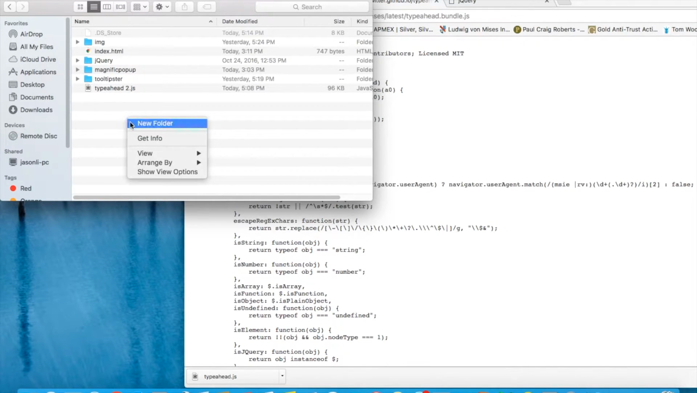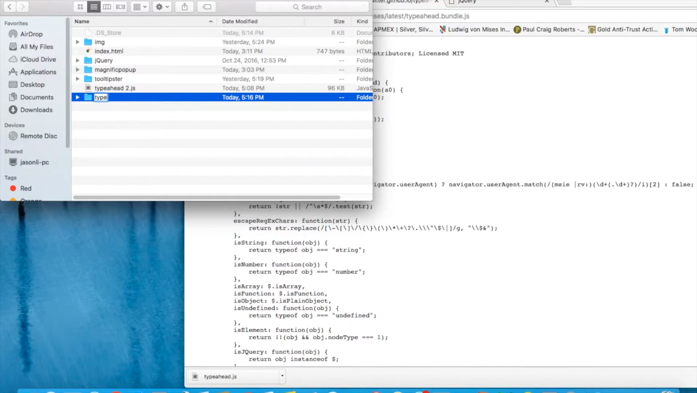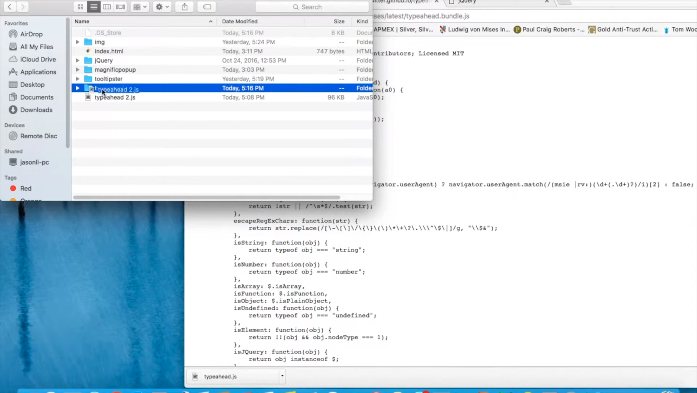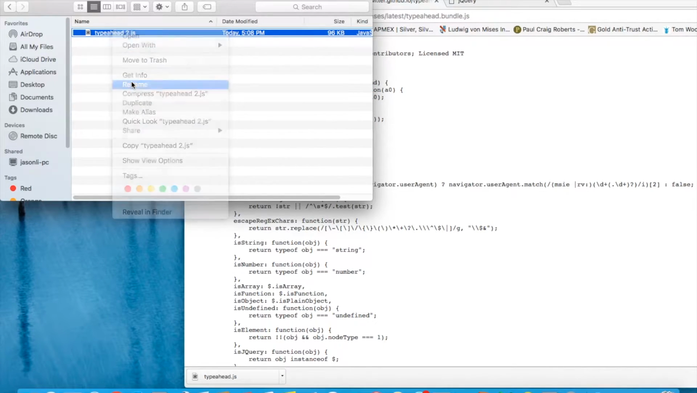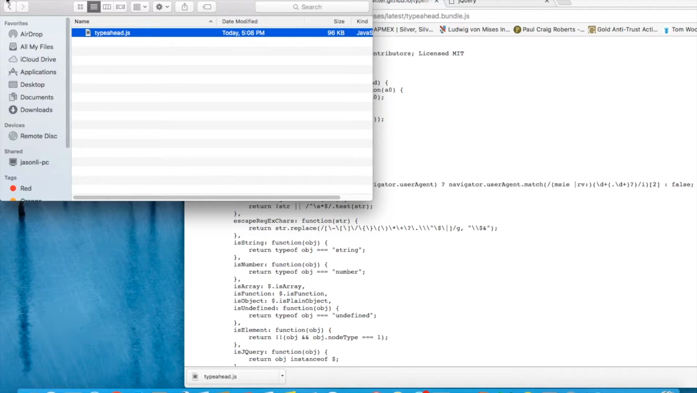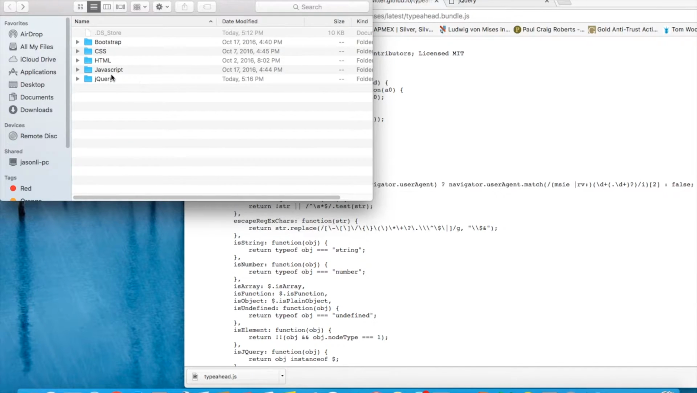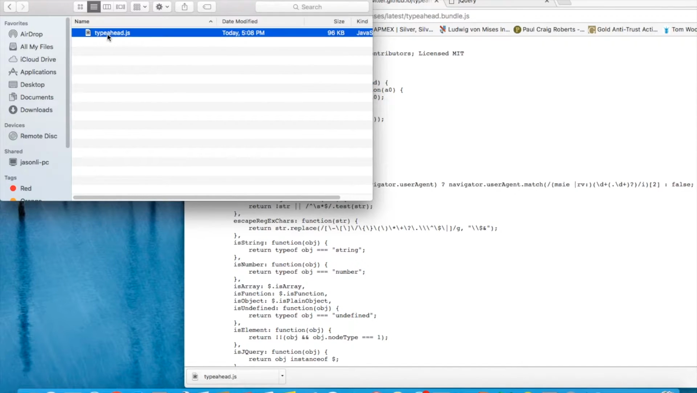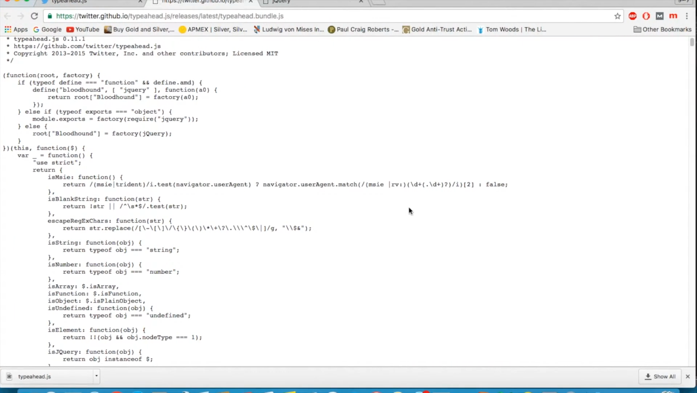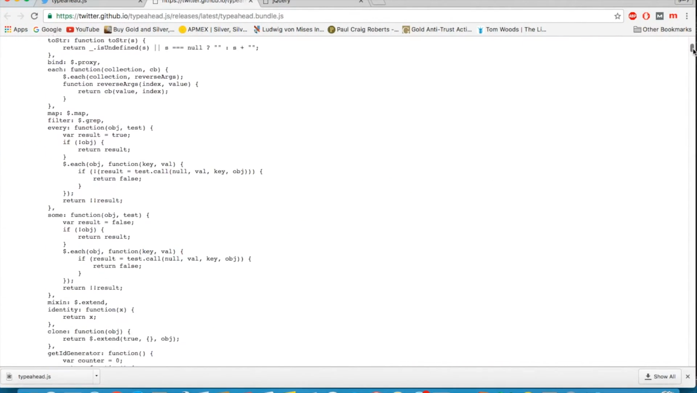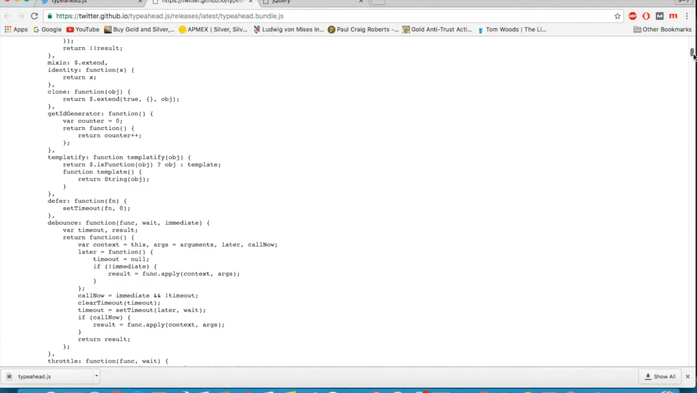Let's make a new folder and we'll call it Type Ahead. Okay, so inside of our jQuery folder, we have another folder called Type Ahead with the file we just downloaded. And essentially, this is what allows us to use the jQuery plugin for Type Ahead.